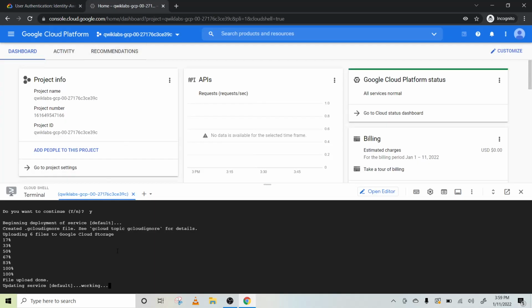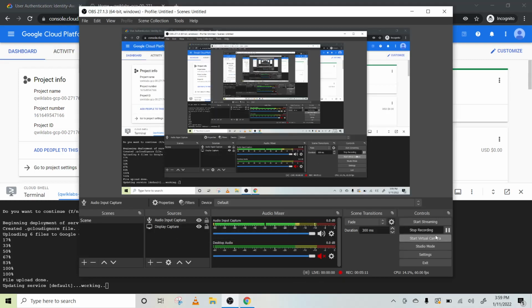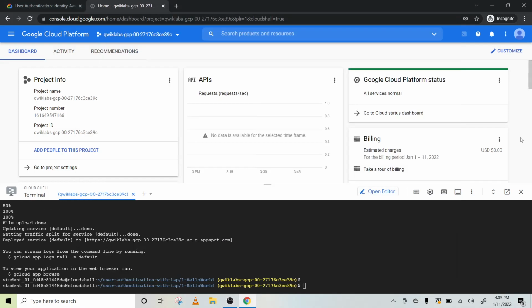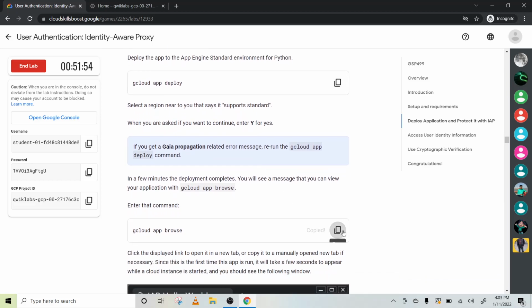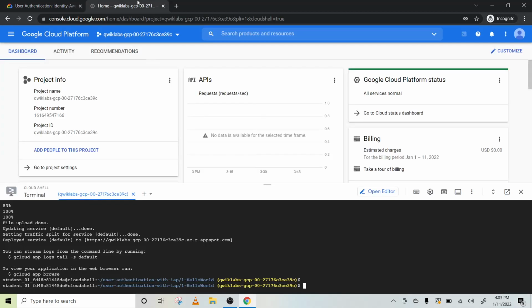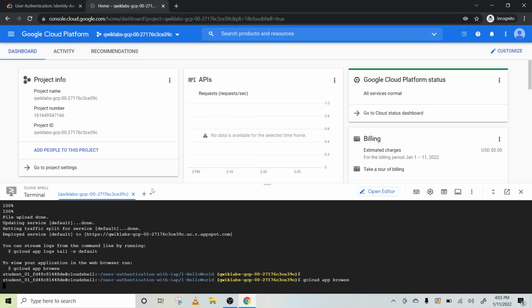Okay, it is still working. So I think we need to wait a little bit more. So it is now completed. It was a really lengthy process. Okay, now let's copy this, browse your app and see it. Let's see if it is working or not. I'm not sure. Yeah, it is working.